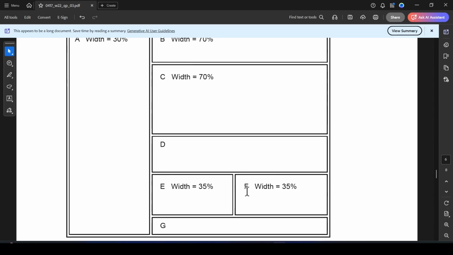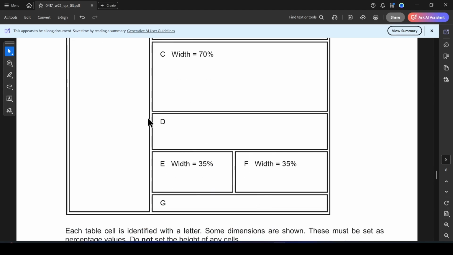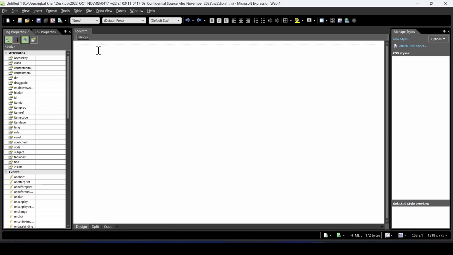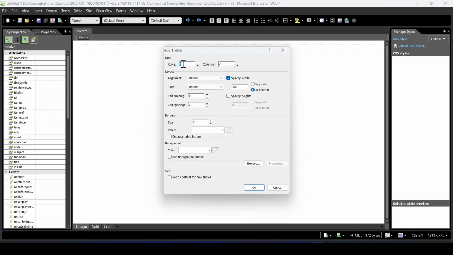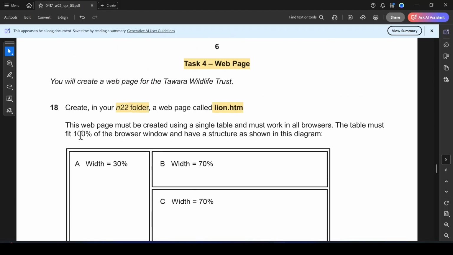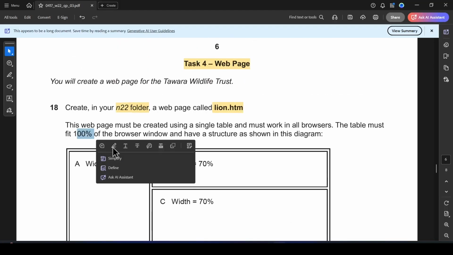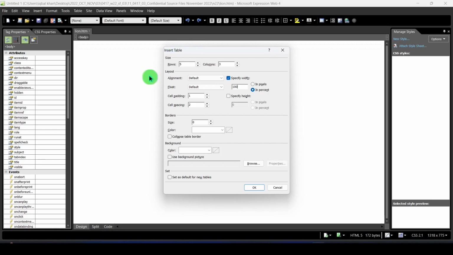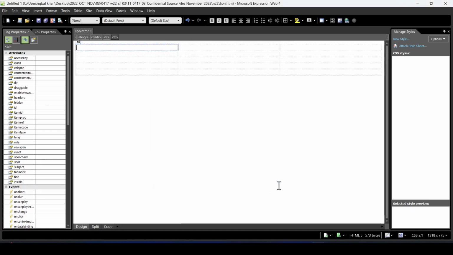Now, to make the table, let me count the number of rows. One, two, three, four, five. Five rows and one, two, three columns. Okay, five rows and three columns. So we will go to our table, insert table. Total number of rows is five, and total number of columns is 3, and make it 100% width, because they clearly mention here the width should be 100%. So then press OK.